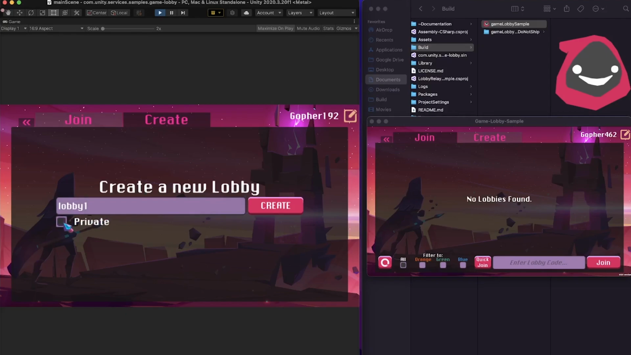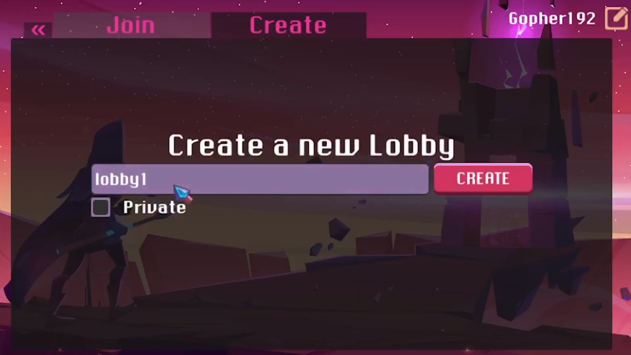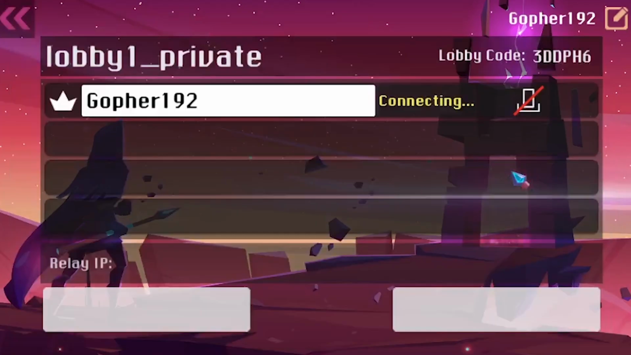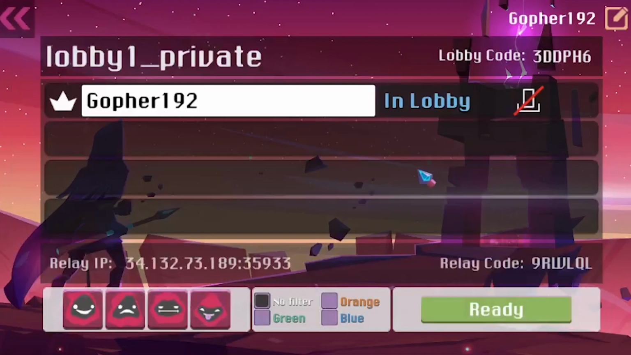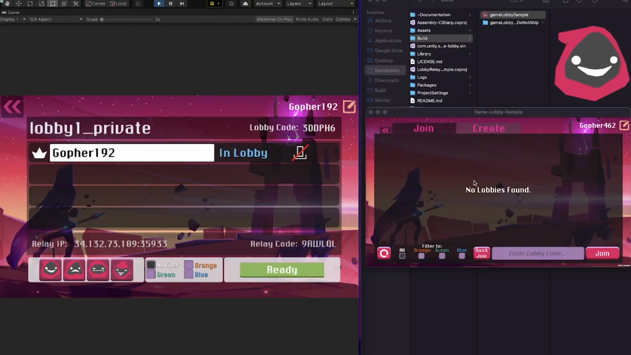If you go ahead and click on this private icon here, let's go ahead and change this to lobby 1 private. As you can see, we created the lobby same as before, but the interesting thing is that even though we've refreshed the list of lobbies here, it's not found. Why? Because we actually created a private lobby.